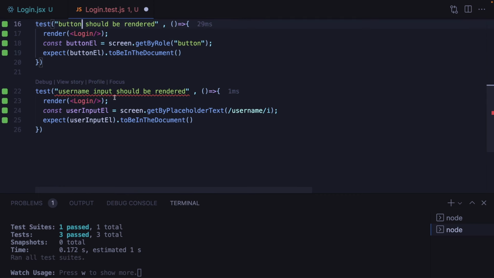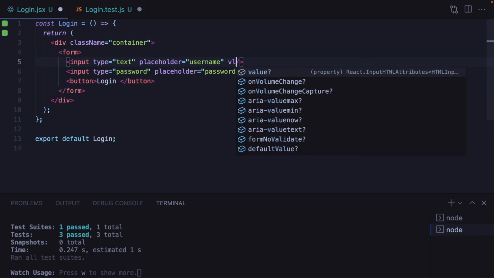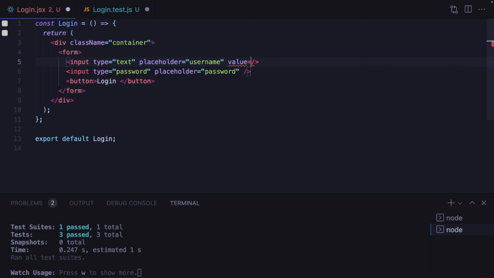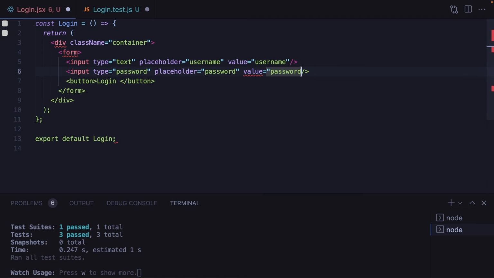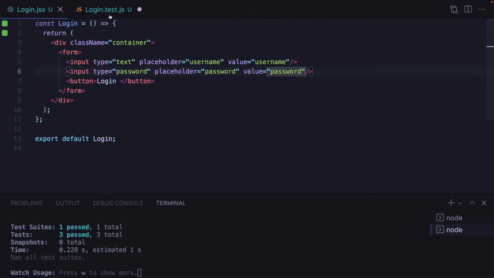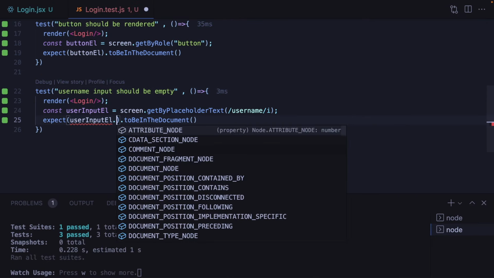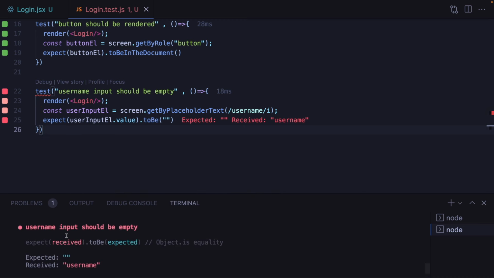Okay. And I'm gonna say username input should be empty. So I'm gonna come here and give this username a value. Let's say username. I will do the same thing for password. And in this case, as you can see, they are not empty. Right now we are gonna test them. userInput.value toBe empty string. As you can see, there is an error. If I save, as you can see, our error is here.